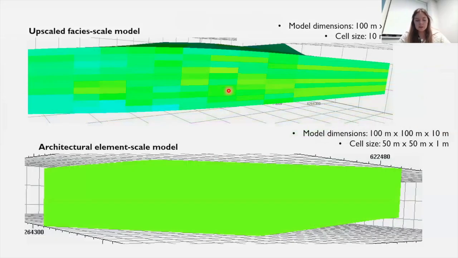So if we were to upscale that and put it in a model, the top one here is an upscaled version of the model I've just shown you. So instead of having a cell size of 1 meter by 1 meter by 10 centimeters, we now have 10 meters by 10 meters by 1 meter. And you can see how much detail's already missed just from that.